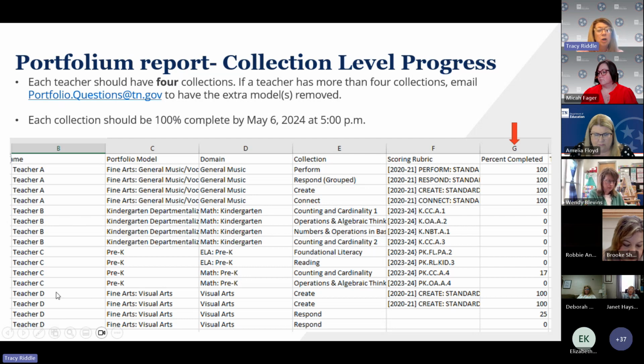And then when I look at my visual arts teacher, D, I can see 2 of their collections are already finished at 100%. The Respond collection is at 25%, and the 4th collection is still at 0. So you want to monitor this, particularly for those that are not at 100% yet, to see how they are progressing. Are they moving along? Are they almost complete? And everyone should have 100% complete collections by May 6th at 5 o'clock.